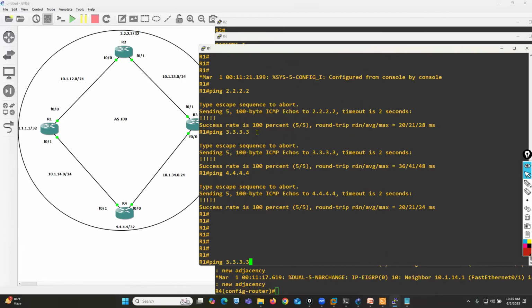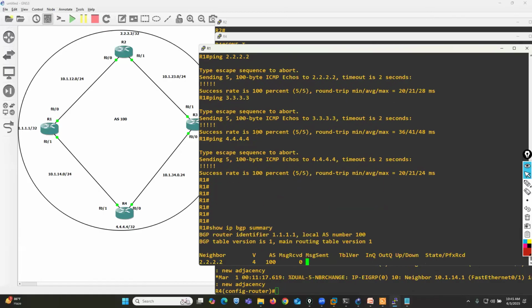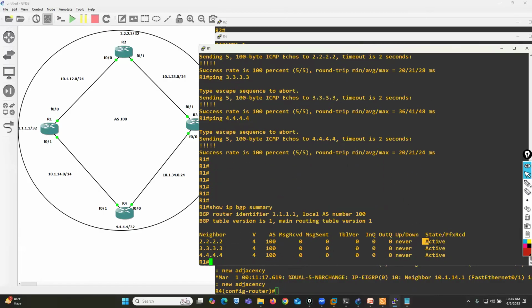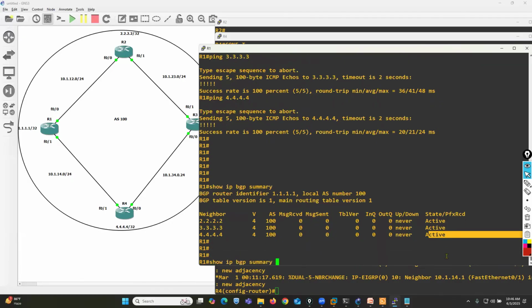If I check the BGP table information again, what is our state and prefix? Active, active, active. So in this design, we are trying to form an IBGP neighbor relationship with the loopback interface. We executed our command and there was no reachability. So for reachability, I'm now using an IGP protocol like EIGRP to create reachability. I have reachability, but I'm not getting neighbor table information.